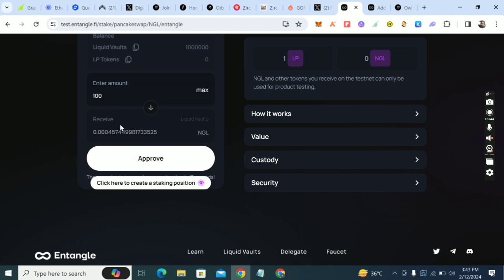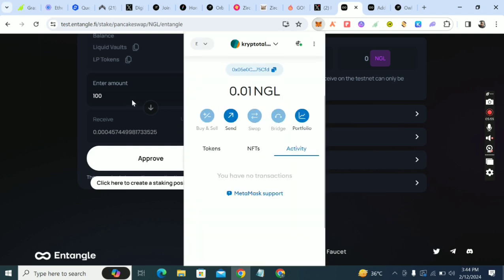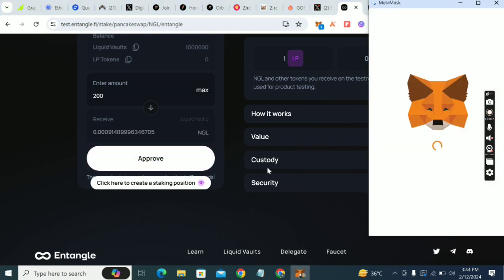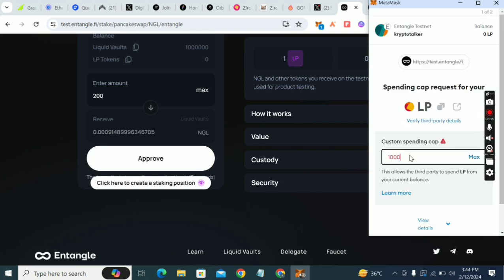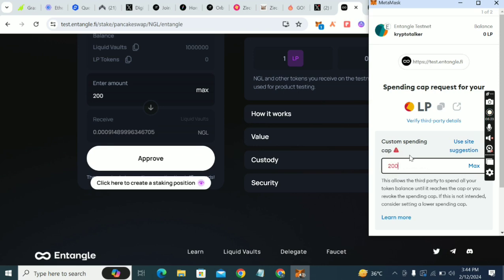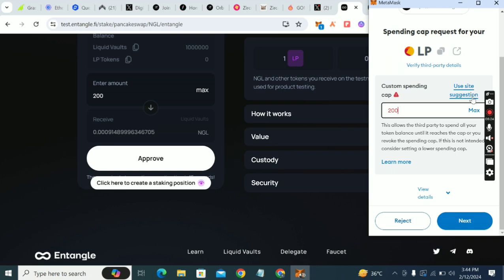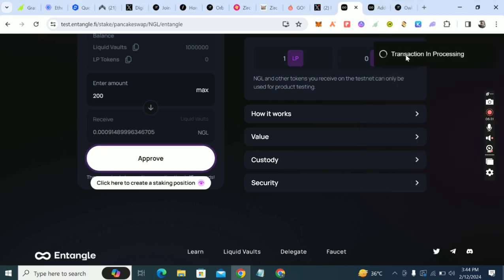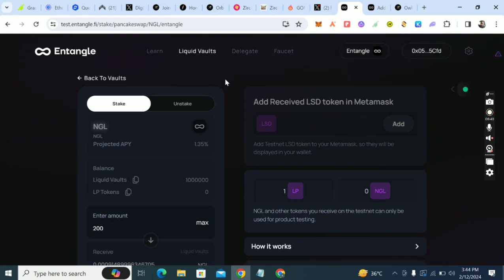Okay, let's just type in 100 or 200 NGL. Let's see how many we have left in our wallet now. 0.01. So just type in 100 or 200, any amount here. 200. Click on approve. Then we'll type in 200 here. And next, I'll click on max. Next, approve. Transaction in processing. Transaction is approved.